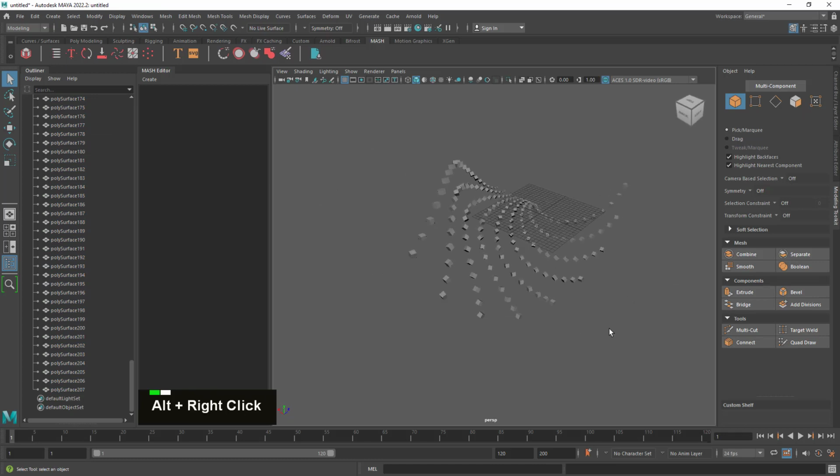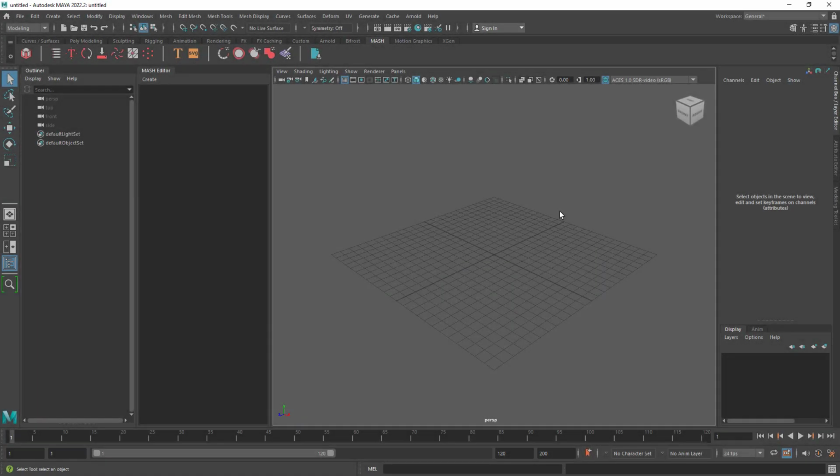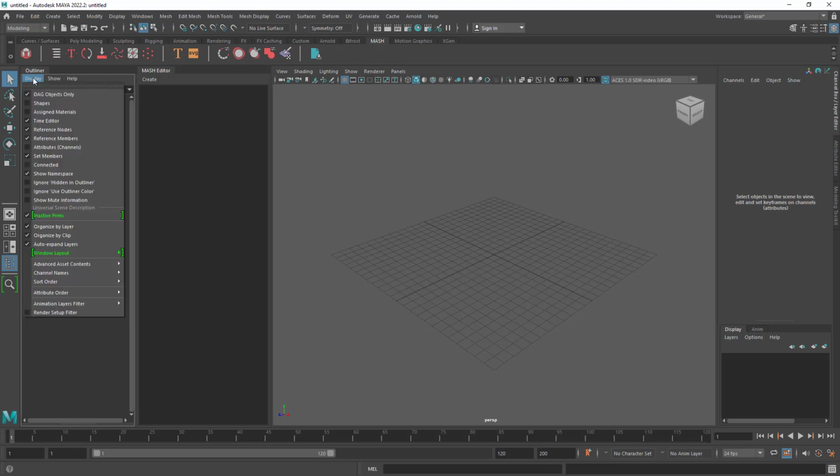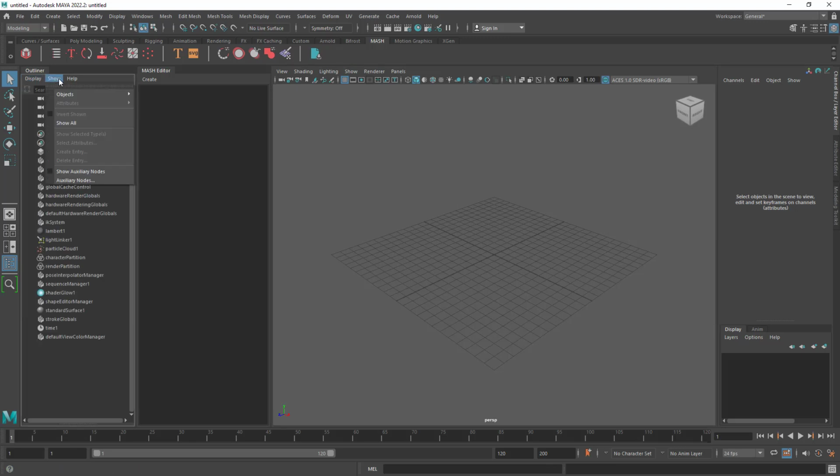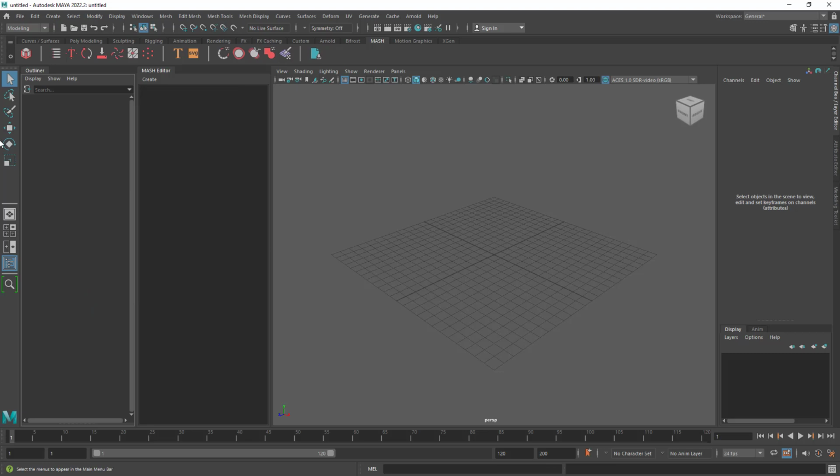So this is the basic workflow, but I would like to go back a little bit and explain a little bit more about the distribute mesh node. So I'm here with a completely empty scene, and I would like to start all over again. So let's go to Display, Objects Only, Show Objects, just mesh nodes. I'm not seeing anything because I don't have any mesh yet.